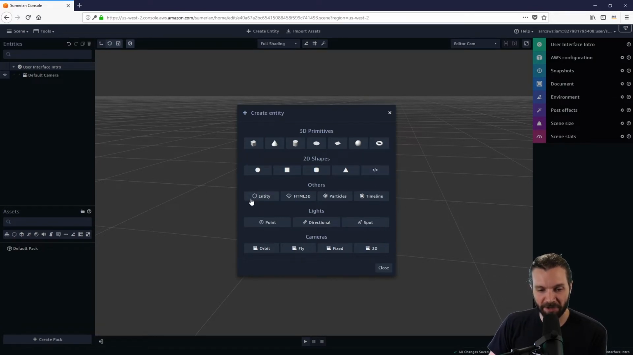And then below that we have others, which is the empty entity, which just says entity. What that is, it is an empty entity that can store other entities. So think of it like a folder that can contain multiple entities within it. So it doesn't have anything. There's no object attached to it. It's mainly used to house other entities. HTML 3D entities here, as well as particles and the timeline if you want to add it.